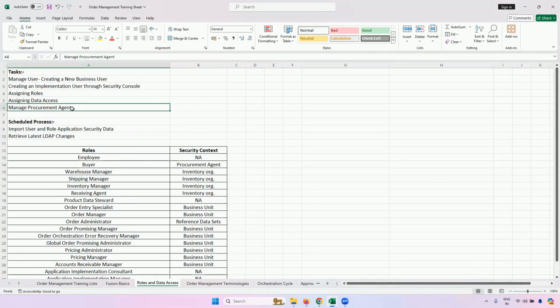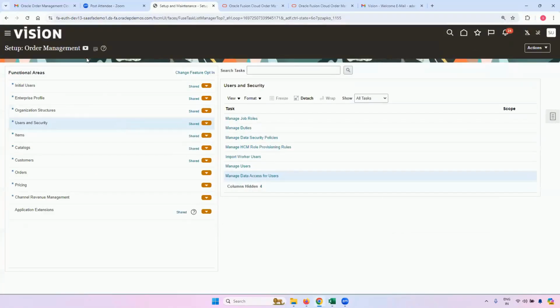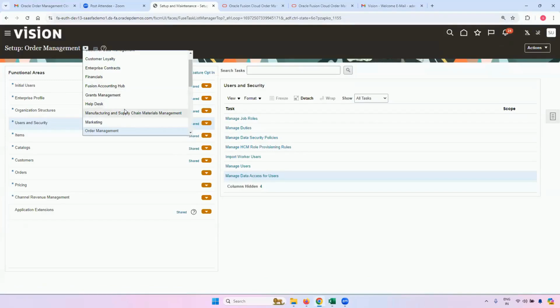Now I will go to this setup, manage procurement agent. This is applicable only for the buyer role. This is a procurement setup. But I will be showing you the back-to-back orders or dropship orders later on in the advanced fulfillment, and then it will come in handy over there. So this is also a very interesting concept of managed procurement agent. Let me quickly take you there and go to the offering known as procurement. So this will come under the procurement offering.